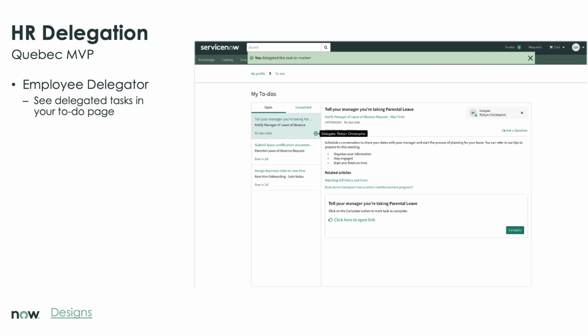And also from the delegator's perspective, we're also allowing the delegator to differentiate in their to-do page tasks that have been delegated from and tasks that have not been delegated. You can see here there's this icon here that denotes that this particular task has been delegated, to whom it's been delegated to, and you can see that these other tasks, again, have not been delegated.